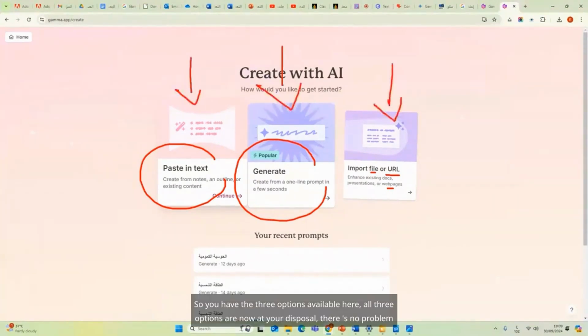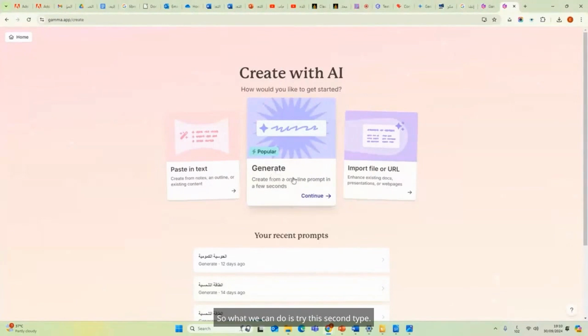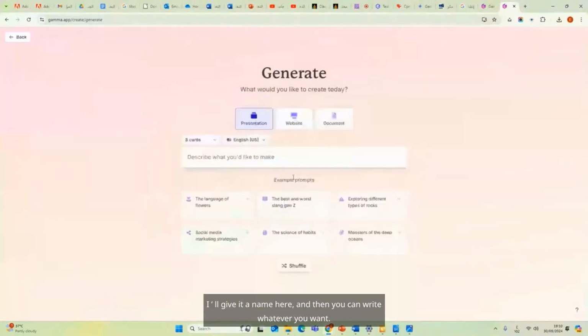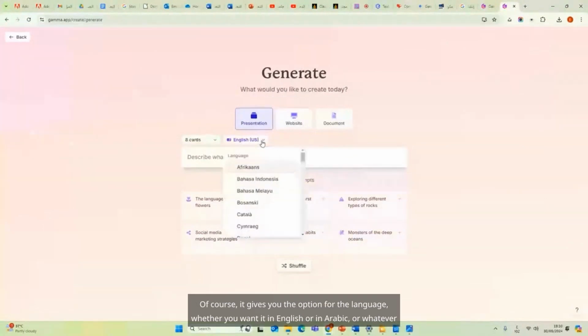So you have the 3 options available here. All 3 options are now at your disposal. There's no problem at all. So what we can do is try this second type. I'll give it a name here, and then you can write whatever you want.